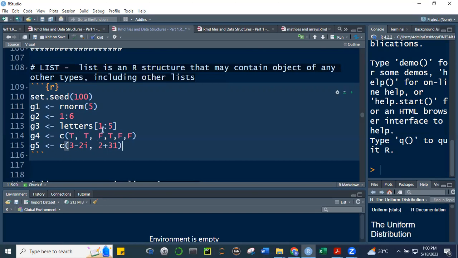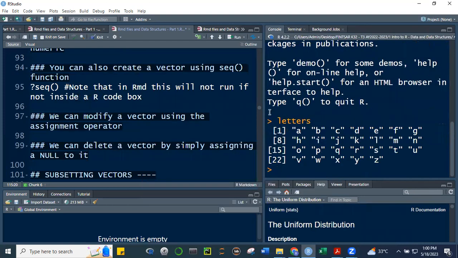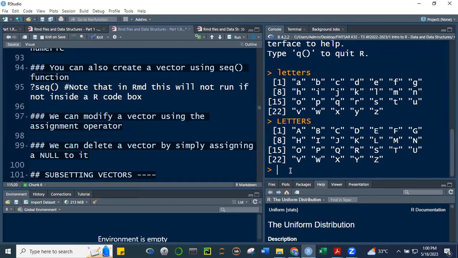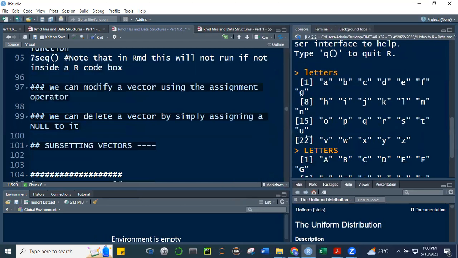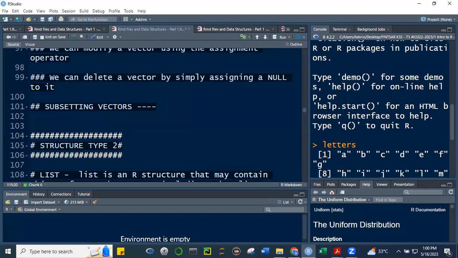The letters object, if you recall class, if I type here letters, this is a constant in R. It stands for all the letters of the alphabet. Did we discuss this last time? We didn't, sir. Sorry, I sometimes interject topics in other classes that I haven't discussed in other sections.